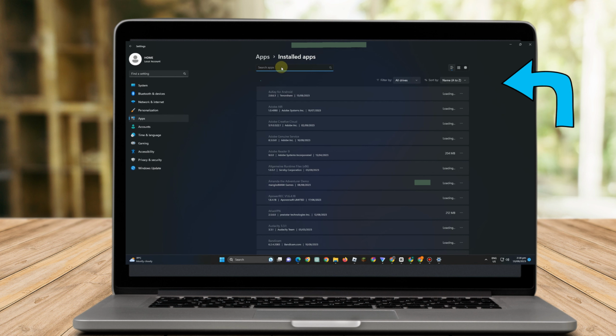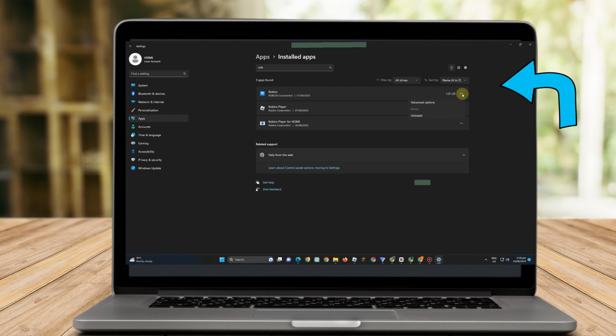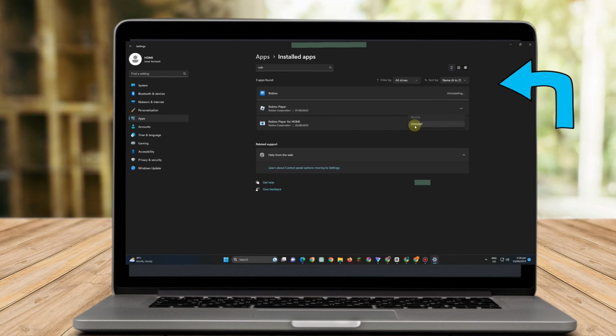This time you have to uninstall Roblox that you have downloaded from your web browser and the Roblox that you have downloaded from your Microsoft Store. So click on uninstall, and then also the Roblox from web browser, click on uninstall. So that's it. Now let's install it again.